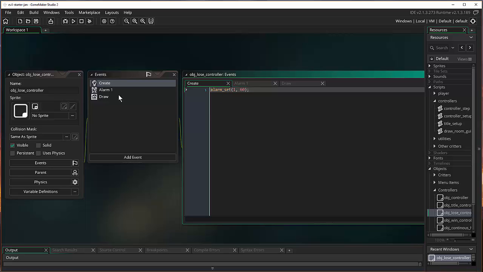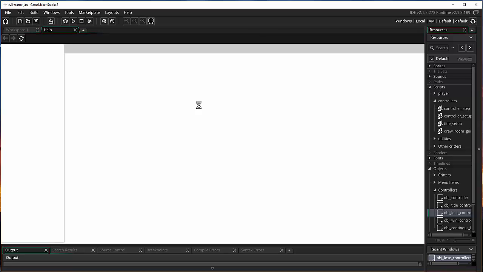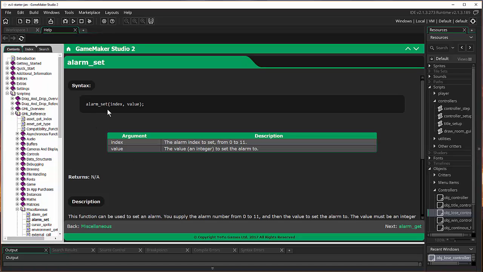We have a create event, so as soon as the game moves into the lose room, this create event will get fired. And what we're doing in the create event is we are setting an alarm. That's what this alarm set built-in function is, and you'll see it here. Alarm set, you're going to say which alarm do you want to set. You can do anything from 0 up to 11. And then how long do you want the alarm to run for?